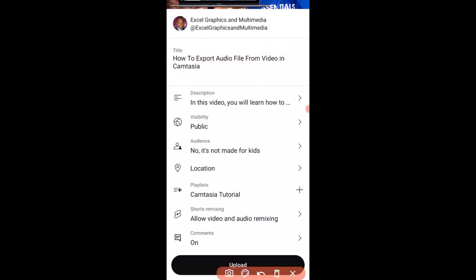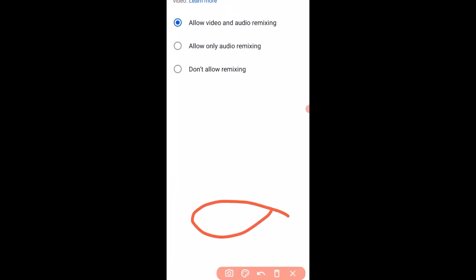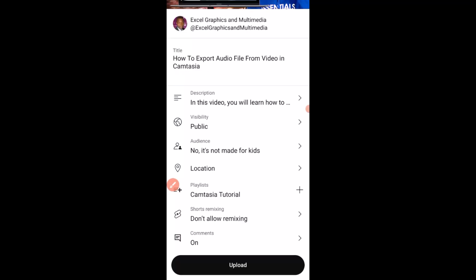All right, the next section here has to do with allowing video and audio to be remixed. In this section, if you want people to create shorts from your long content, you can leave it as is. But if you don't want people to create short videos from your content, just click here and disable the allow button. If you want to allow people to create a remix, you can leave it on allow. If you don't want to allow that, you can also allow only audio. If you don't want to allow anyone to remix, you just click here. As for me, I don't allow anybody to remix my content. Then I'll click on back.